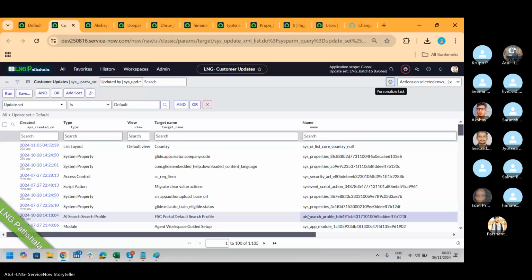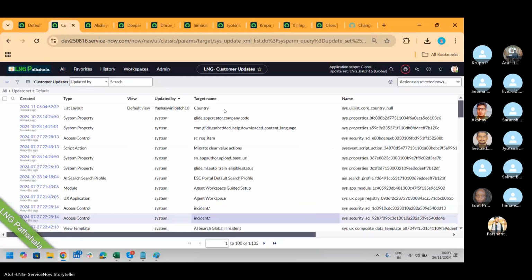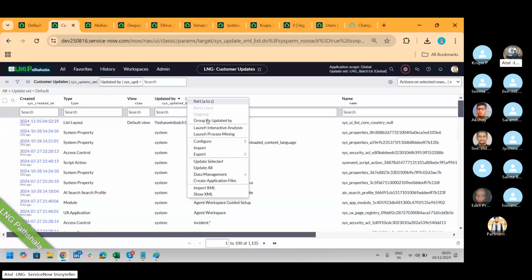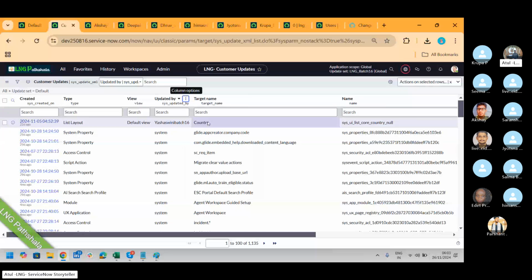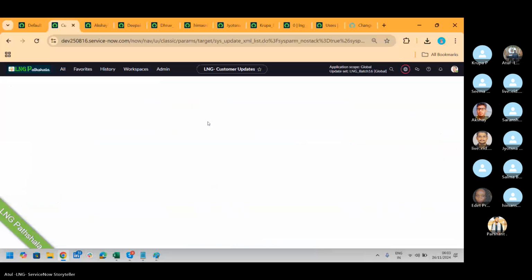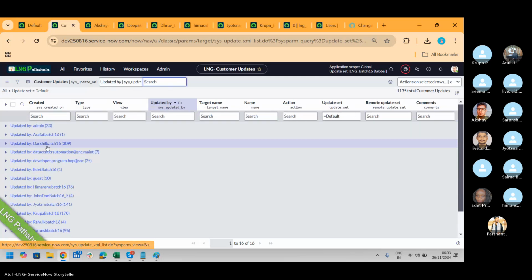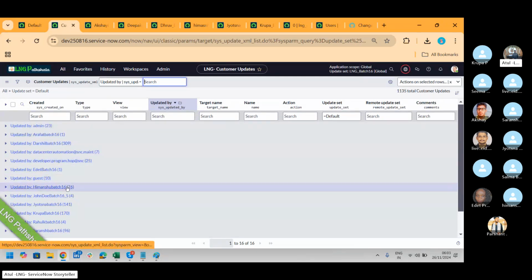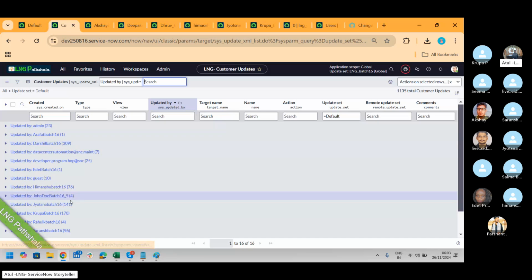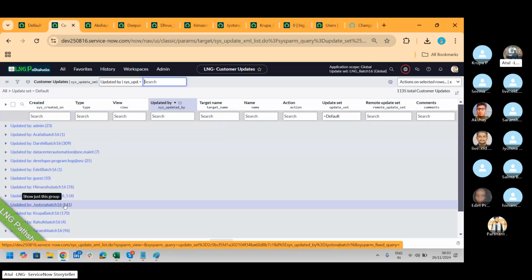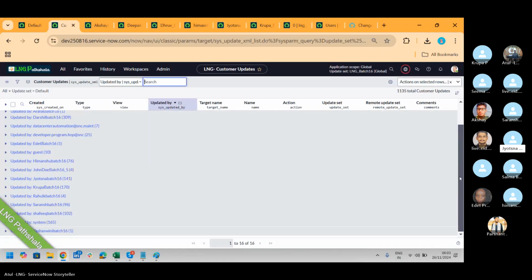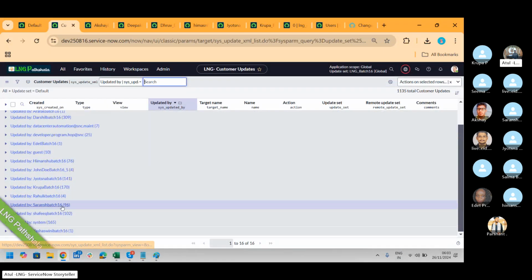We'll see. Let me group by updated. See, there are Darshil's changes, Arafat's changes, Himanshu 76. What are you guys doing here? Josna 141. See, yours are there. Yeah, that's why I was surprised. See, everybody's using almost the default one. Why?